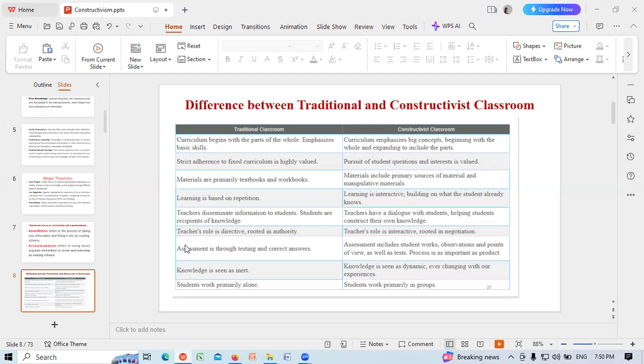Learning is based on repetition. Learning is interactive, building on what the students already know. Teachers disseminate information to students. Students are recipients of knowledge. Teachers have dialogue with the students, helping students construct their knowledge. The teacher's role is directive, rooted in authority. The teacher's role is interactive, rooted in negotiation.